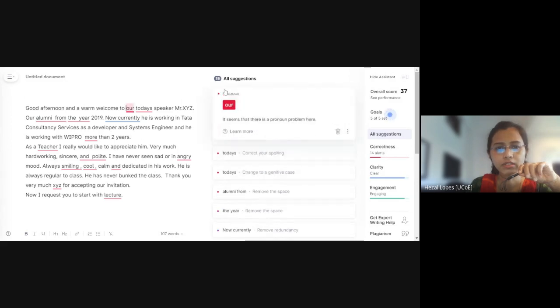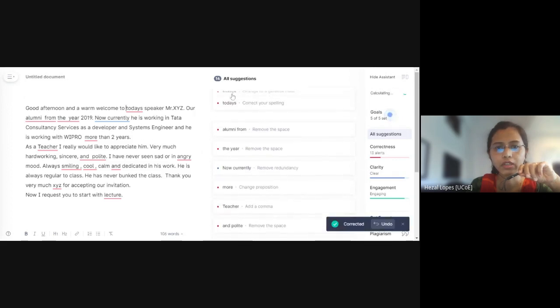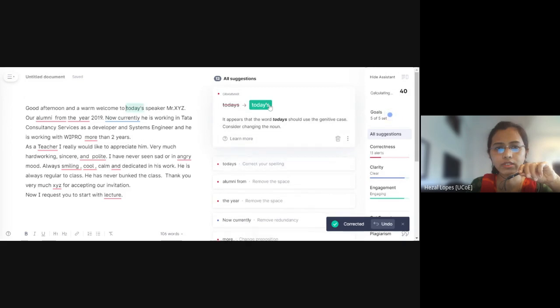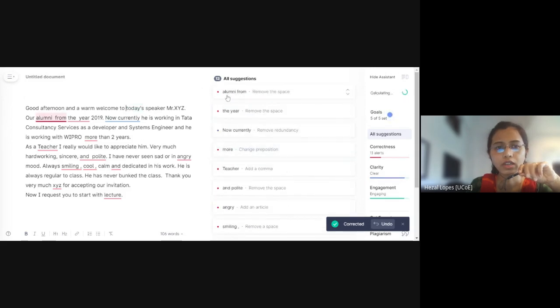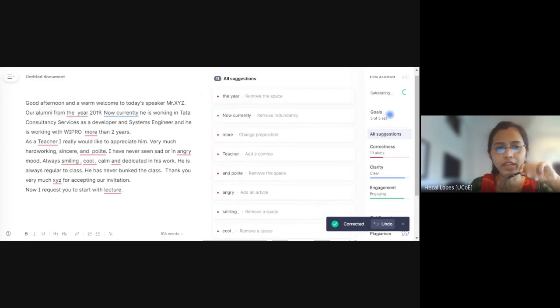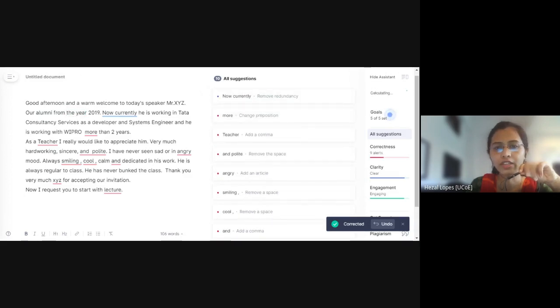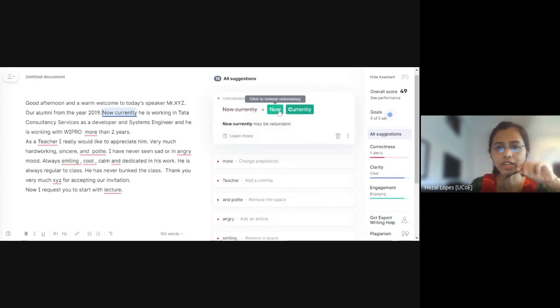It's saying to remove the error. Then it's saying that "today's", so I will write "today". This is the way: "alumni from", so I will get "alumni". In the year, remove the space, and it will remove the space, and so on. See here, "now" and "currently": these two words are redundant, yes or no. So I will remove one. I will either keep "now" or keep "currently".